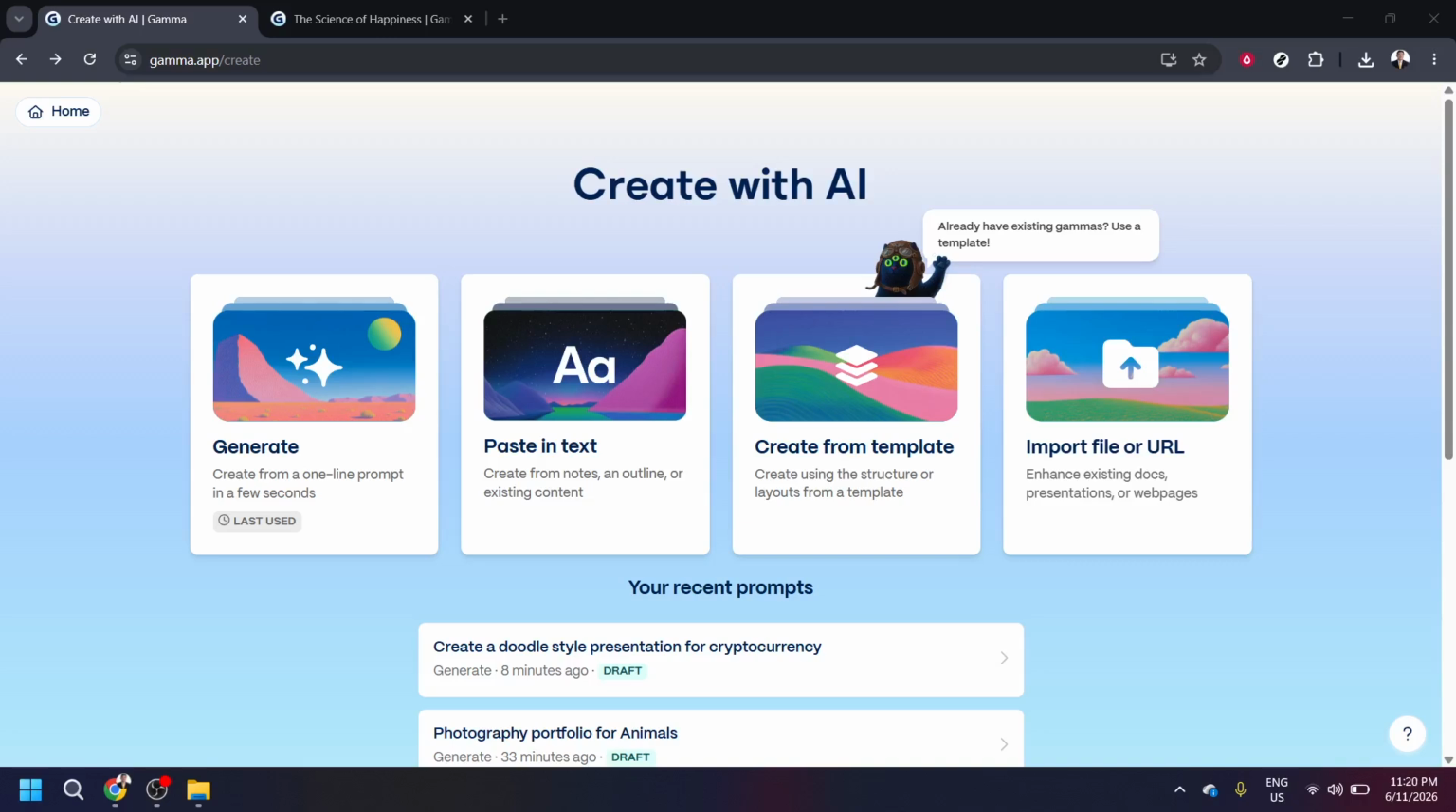Let's jump in. First, open up Gamma AI and click the Generate button to start a brand new presentation. This is the big blue button you'll usually see right at the top of your dashboard. Just give it one click.